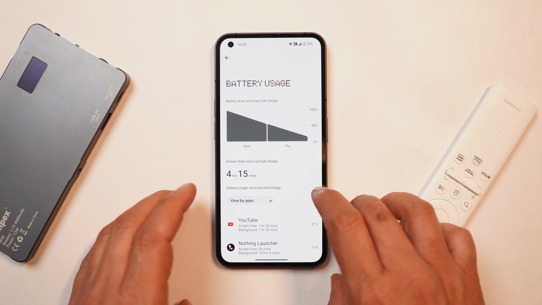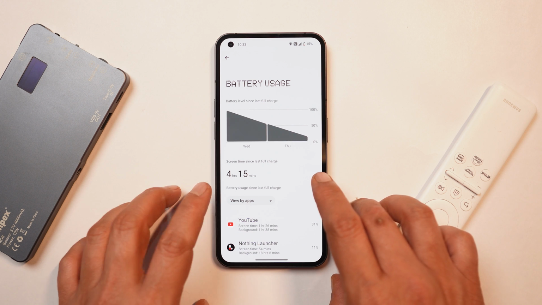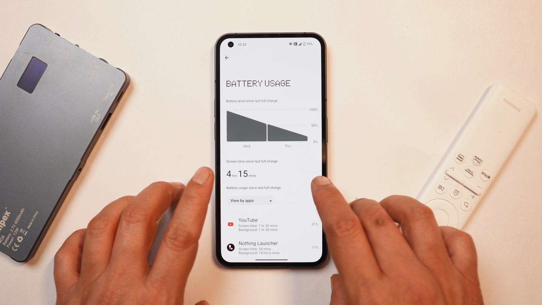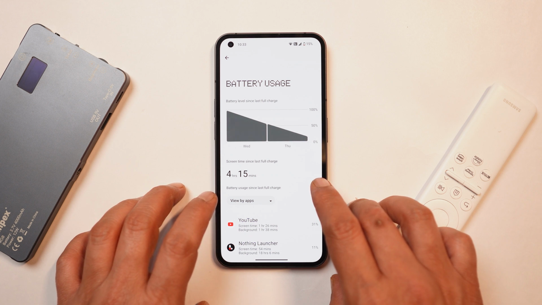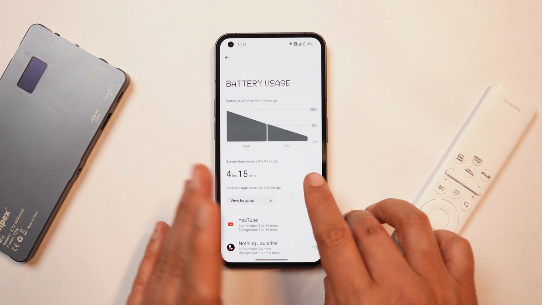This was the first cycle before a hotfix was released. That time I thought it would get fixed after the hotfix, where you can see I got 4 hours and 15 minutes of SOT on my Nothing Phone 1. Previously on Android 13, I used to get around 6 hours of SOT. I mean 5 to 6 hours of SOT.